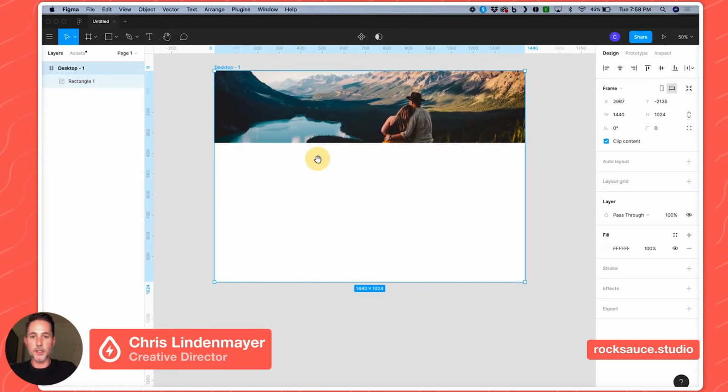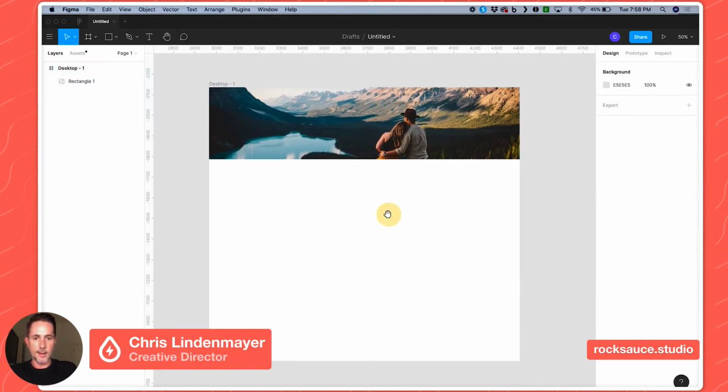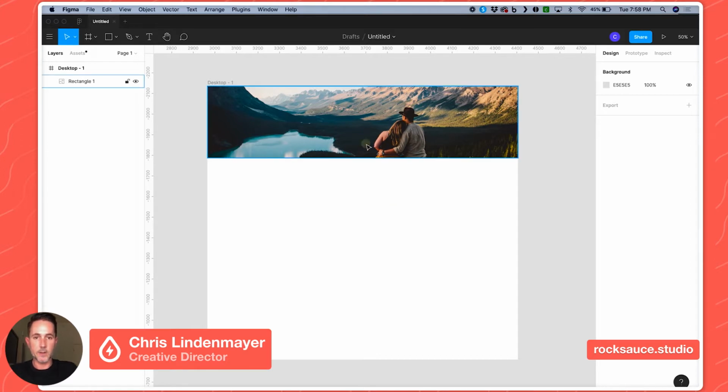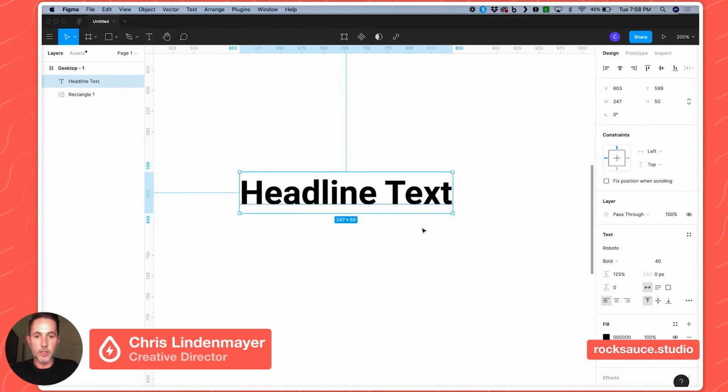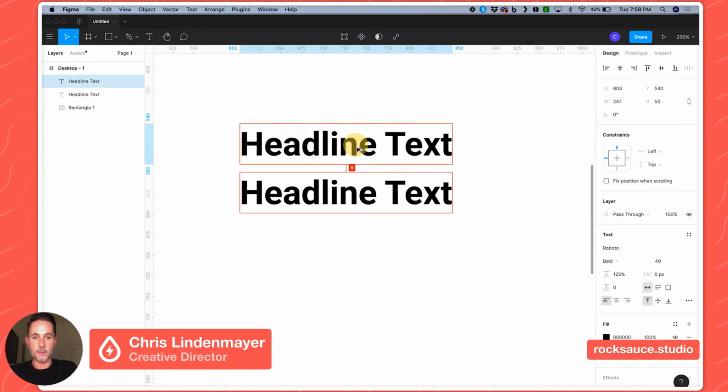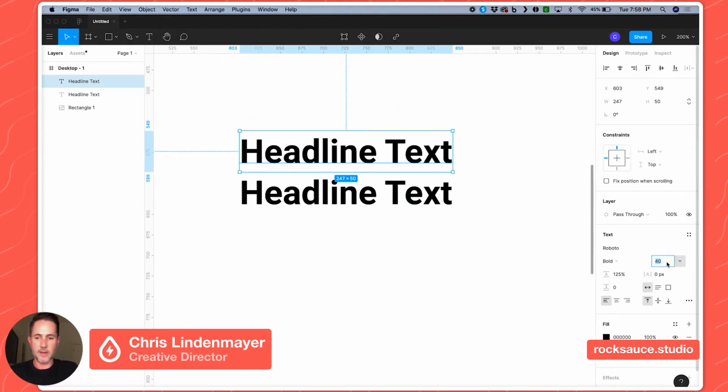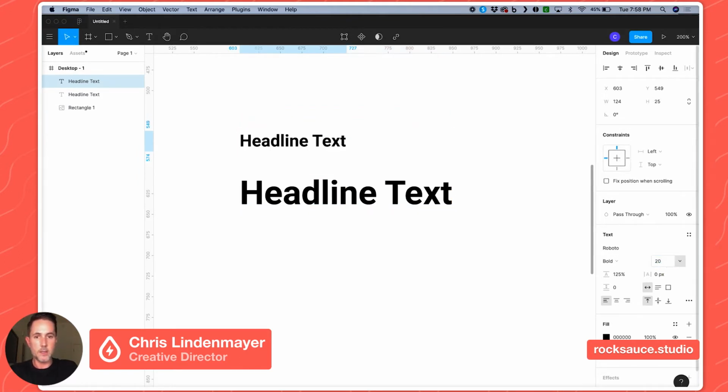And let's pull the page down so we have a little space to work with here. And now let's add some text. First, I'm just going to hit T and start typing, and let's do a headline, and that's 40 bold Bravado. Cool. I'm going to zoom in a little bit so we can see. And now let's do a sub-headline, so make that half, we'll do 20.